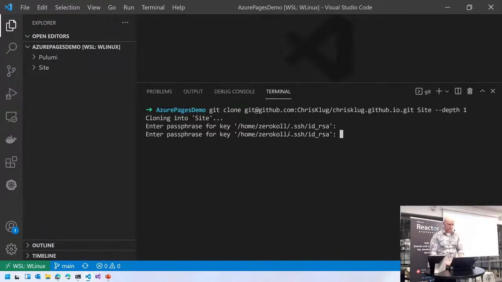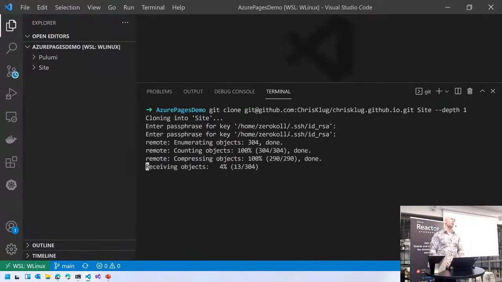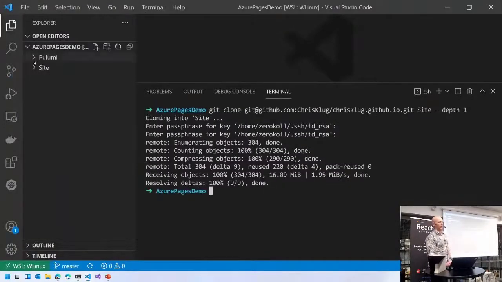Pass. That was way more complex than test, which is my passphrase for the other project. So this is now going to clone my website. While that clones in the background, this thing is still working. So I cloned it into my site here.